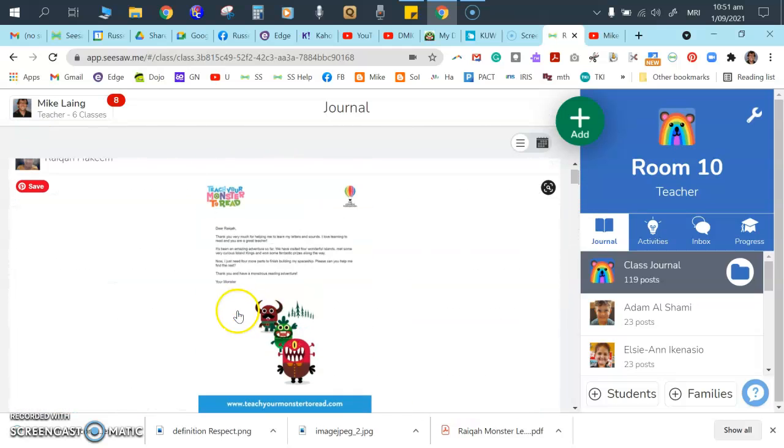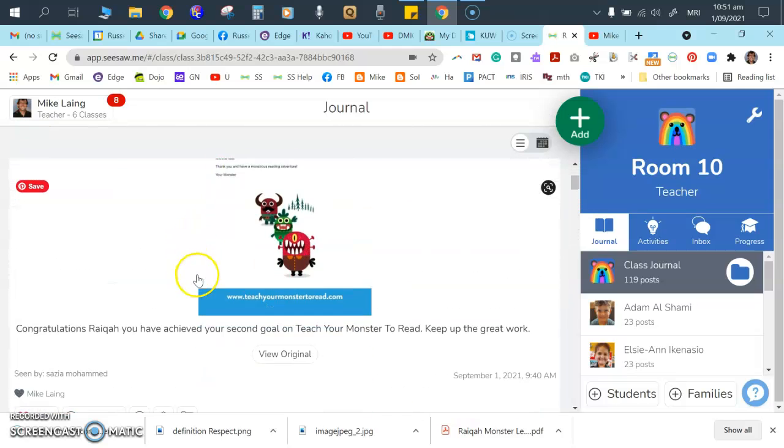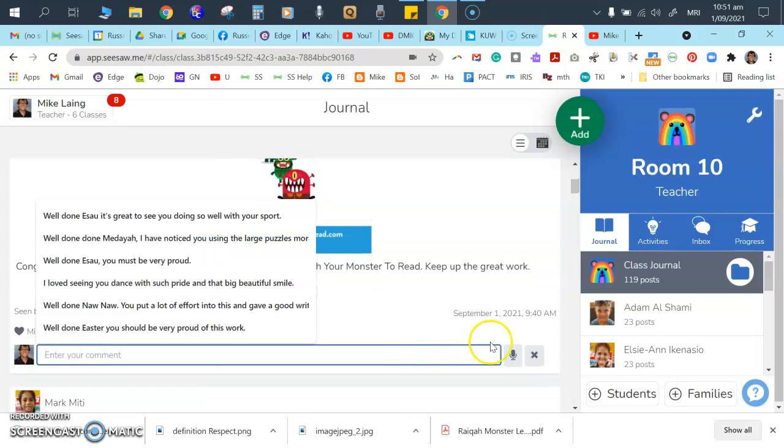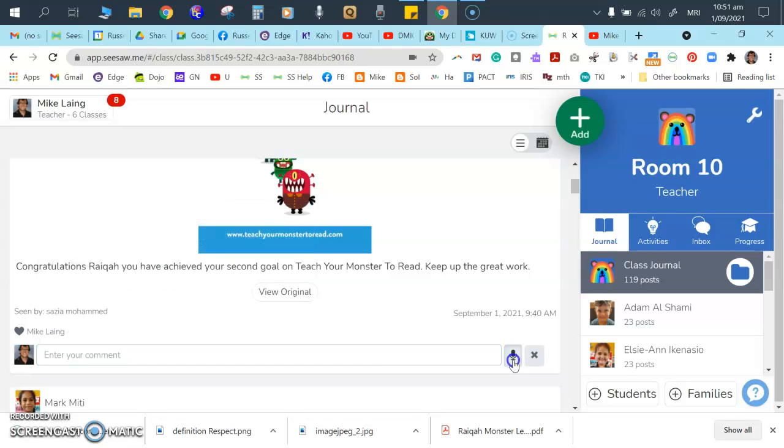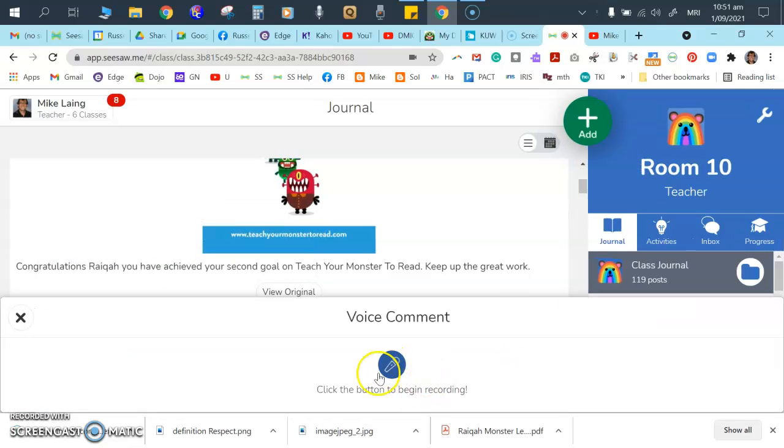Alternatively, you can do a comment by recording it. And this is a good option if you struggle to type. So we click on the microphone, and it's just waiting for me a second attempt to get ready.